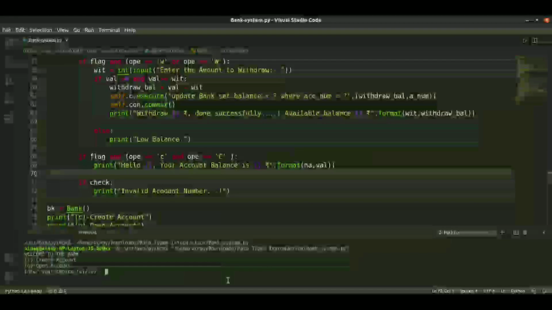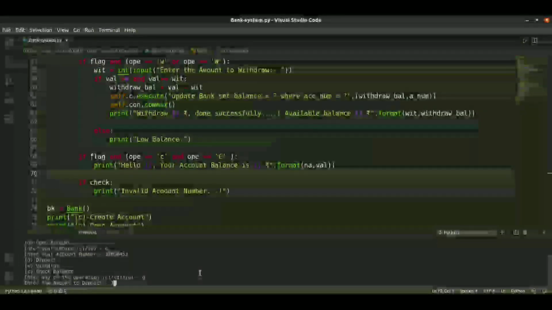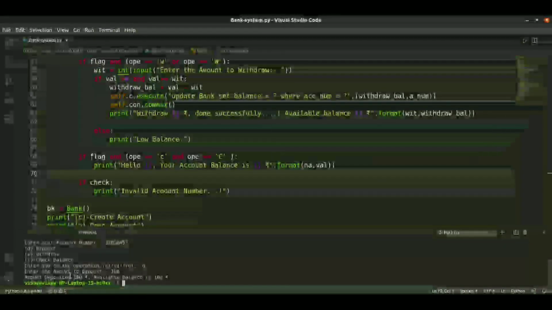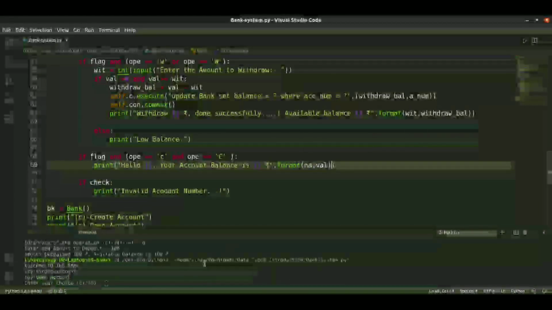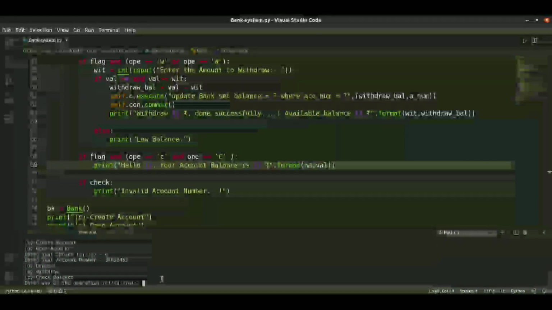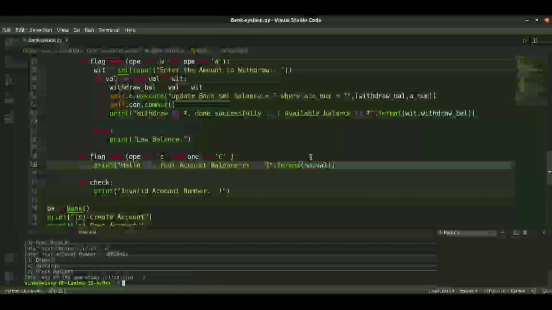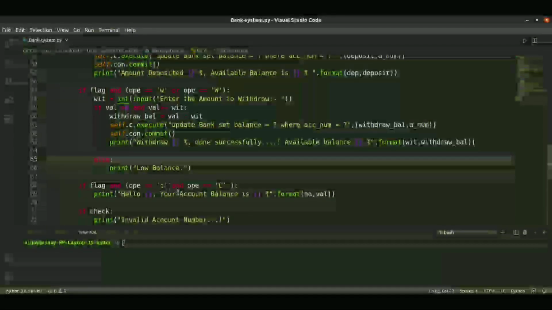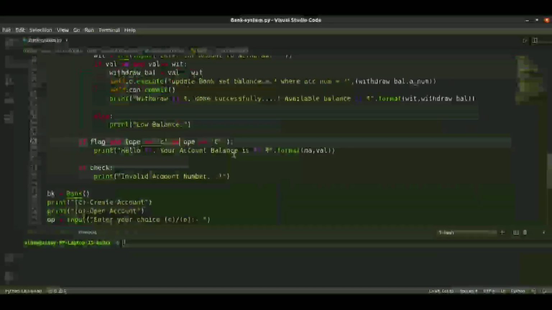When we run it, open, enter the account number and deposit, and I deposit 100 rupees. So amount deposited is 100 rupees, available balance is 100 rupees. When I run it again and open account and enter the account number, and if you want to check balance, press C. It's not displaying. Sorry, I wrote 'and' here, it's not 'and', it is 'or'.